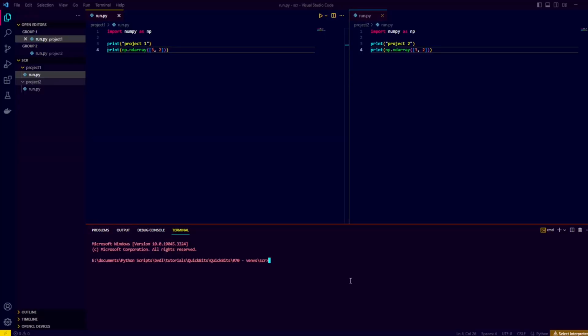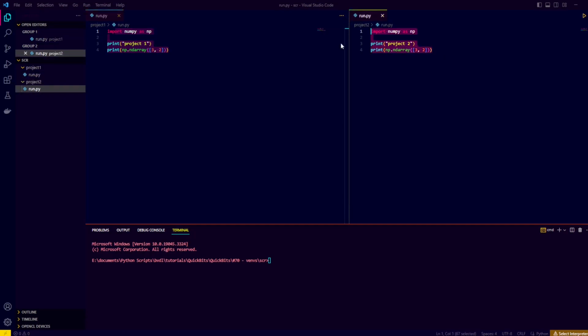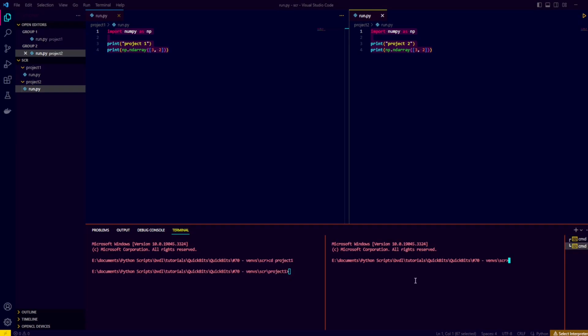Okay, so in our Visual Studio setup, we've got two separate projects. Project 1 containing a run.py file that looks like this, and project 2 which also contains a run.py file that looks like this. Let's now create an additional terminal so we can use one terminal for the virtual environment for each of the projects. So we'll click this button, and now we've got an additional terminal. Let's start with the left terminal for project 1. And we'll cd into the folder of project 1. Let's go to the second terminal and cd into project 2.